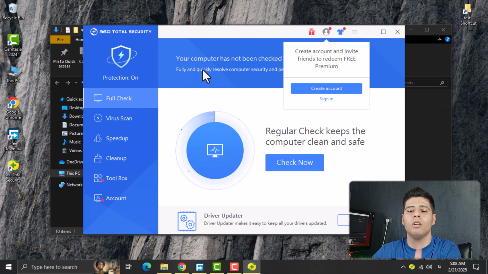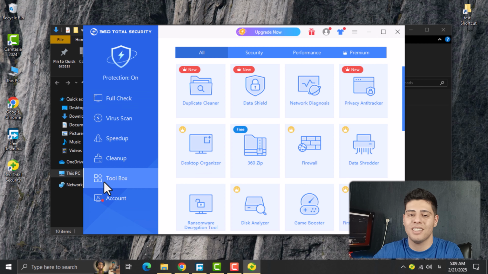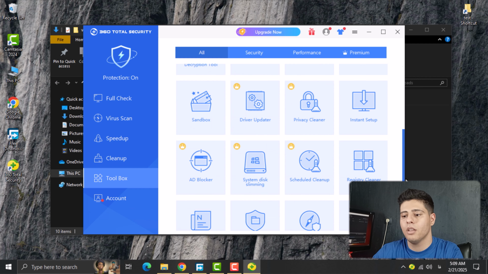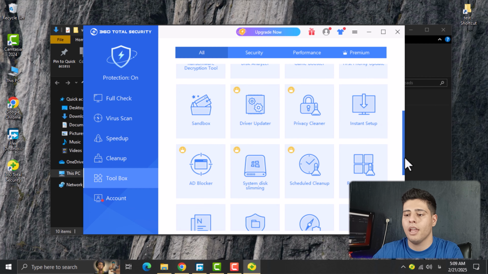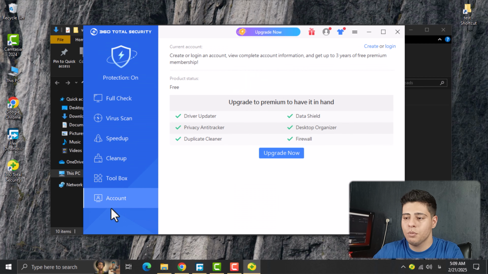So this is our 360 Total Security. You can full check, you can virus scan, you can speed up your device, you can clean up your device. It has a toolbox, and on the toolbox you will have sandbox and other useful things. These are new. Again, these are free ones. If you scroll a bit, you can see the free ones, and you can also see the paid ones. And in the account part, you can create accounts.